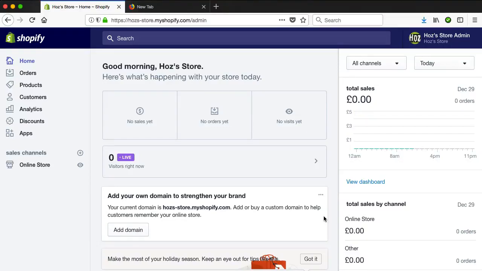Hey, it's Jose here, and today I'm going to show you how to connect a payment gateway to your Shopify store so that you can take credit card payments on your Shopify store. It sounds daunting, but it's super easy. You won't believe how easy this is.